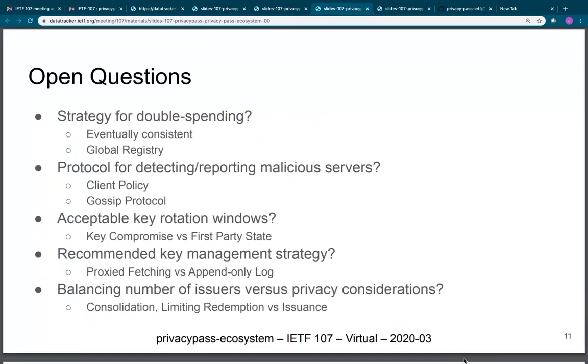Hi, Ben Kaduk here. I just want to clarify, for the detection of malicious servers, is that to detect malicious token issuers or token consumers? This would be mostly for token issuers. If a token issuer and a token redeemer were two different parties, you'd also want to detect that, though I think the issuance is the more interesting problem here, since at issuance time is when the issuer has information about the user. Right, thanks.